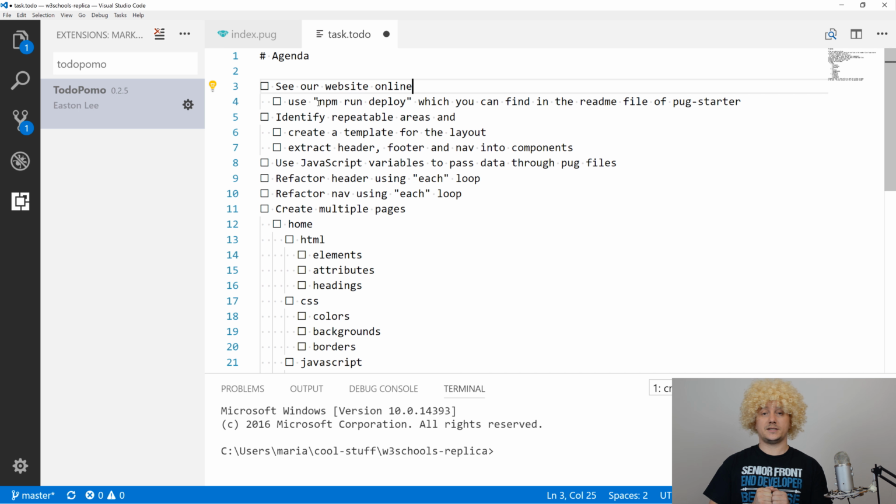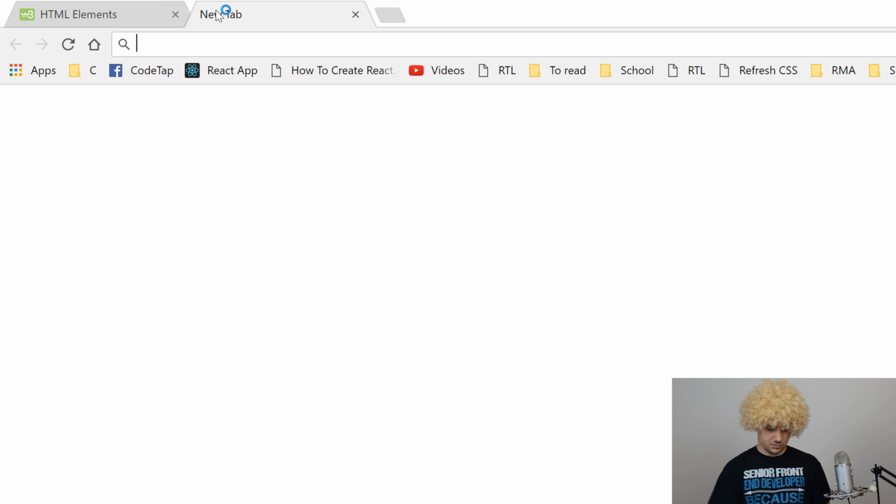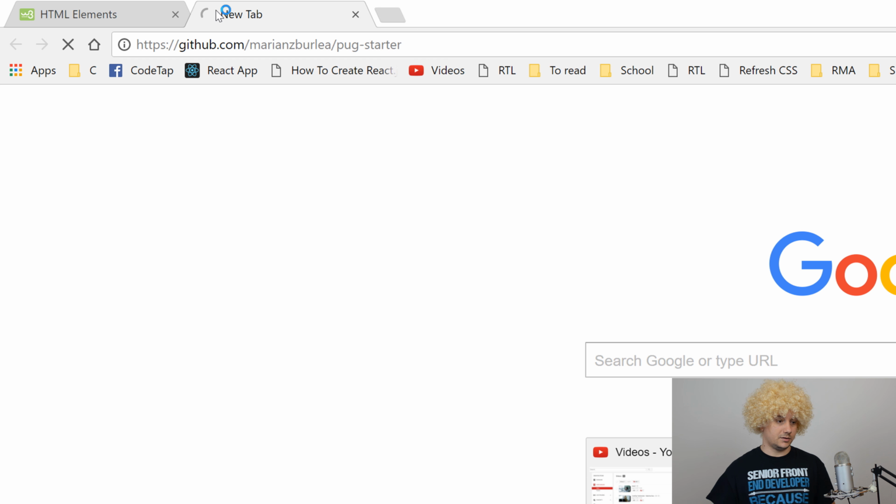See our website online. As I've promised you in the previous episodes, we can quickly deploy our website online without knowing anything about domain names, name servers, anything. Let's just do it. So in our command line over here, let's say npm run deploy. Okay, if you happen to forget this command, let's go and open our browser and pug-starter.